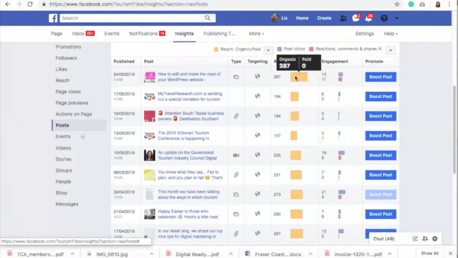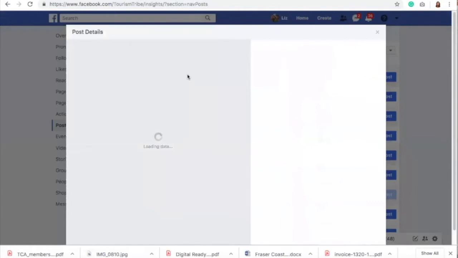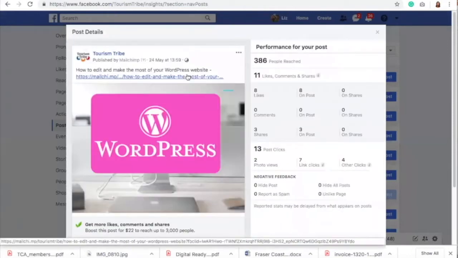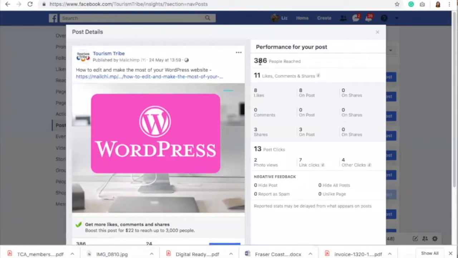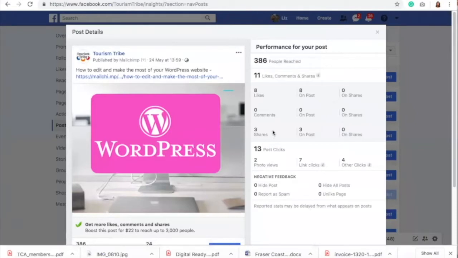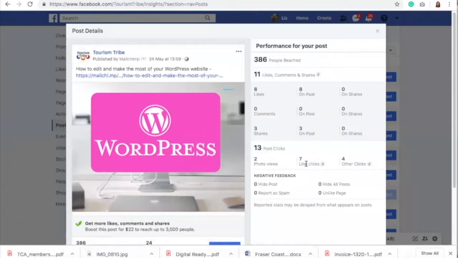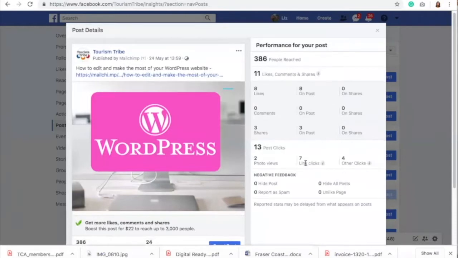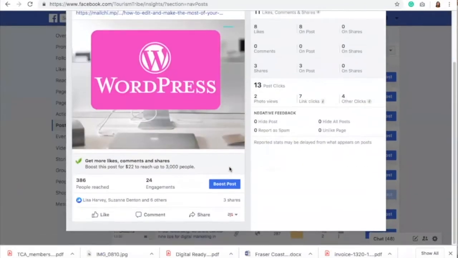And you can see here that this one has gone off quite well. So this was a post that we did. So you just click on that and you go into the post, and then you can have a look and say, well, what response did it get? Well, it got into 386 of people's news feeds. It got a total of 11 reactions, so 8 likes and 3 shares. And all of that was actually on the post, not on the shares. And it got 7 link clicks. So that's moving in, taking the action that was recommended, taking them to the website page. So that's performed pretty well.